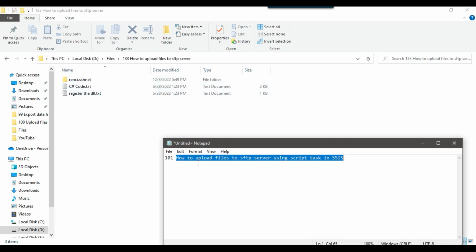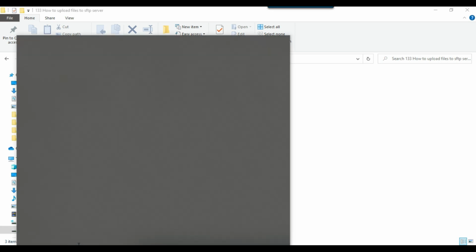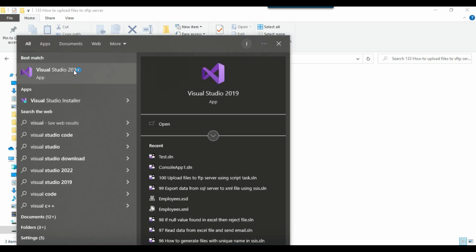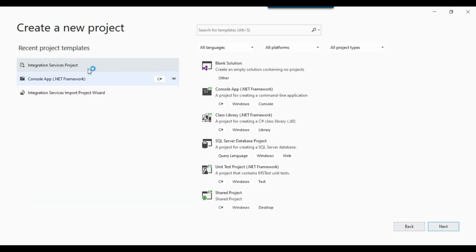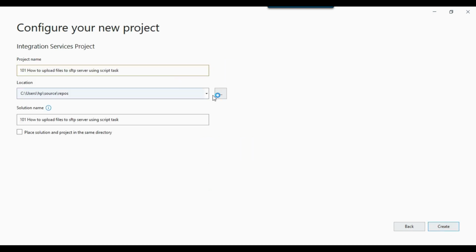This will be the name of the SSIS package: how to upload files to SFTP server using script task. Let me open Visual Studio and click on this particular icon so that the Visual Studio GUI can be opened up. Create a new project, integration services project. Next I can paste the project name, select the location, and click on create. So this will create a blank SSIS package for me.